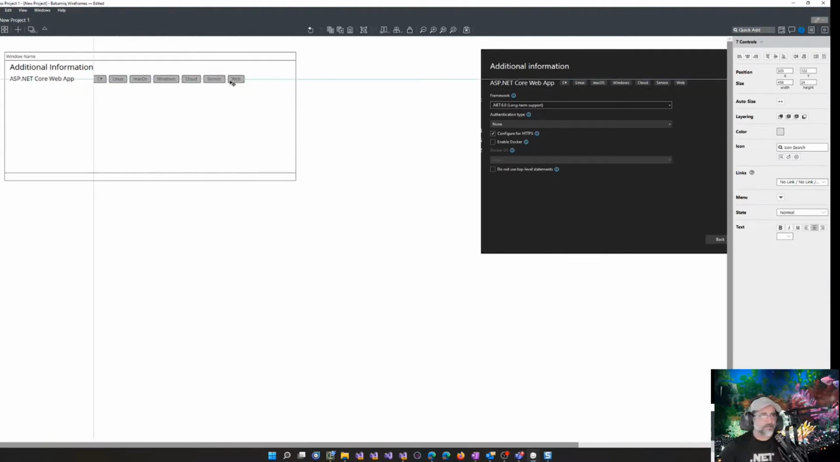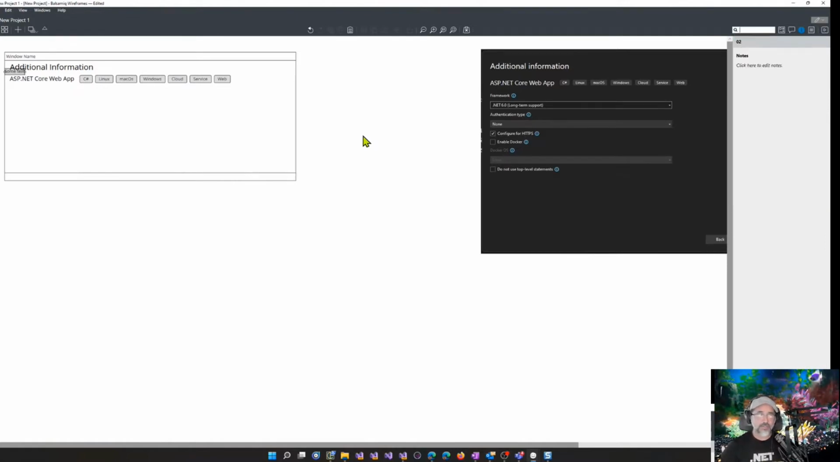So let me bring this roughly here, and we can see the blue guideline that tells me that I'm in the center of the label ASP.NET Core Web App as well. So that's that guideline there. Let's go ahead and recreate the additional items here. So I've got framework there. So I'm going to do a label for that one. I'll just create a new one so I get the default font size.